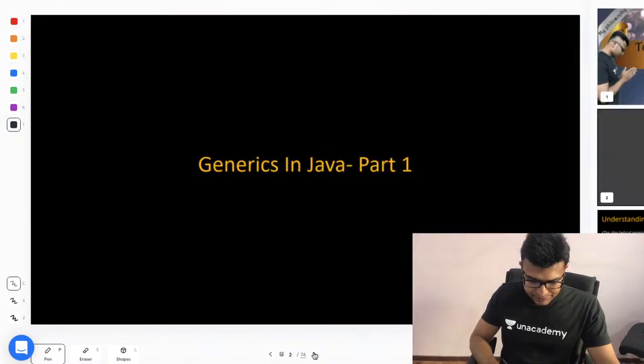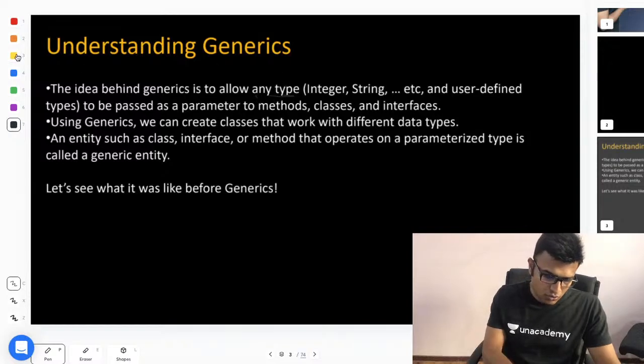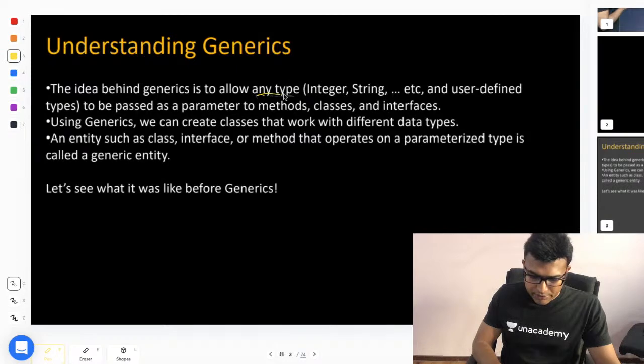Okay, guys. Let's see generics in Java, part one. The idea behind generics is to allow any type, like integer, string, etc., to be passed as a parameter to a method, class, or an interface.